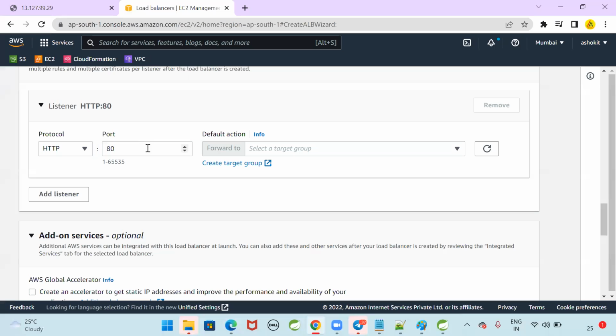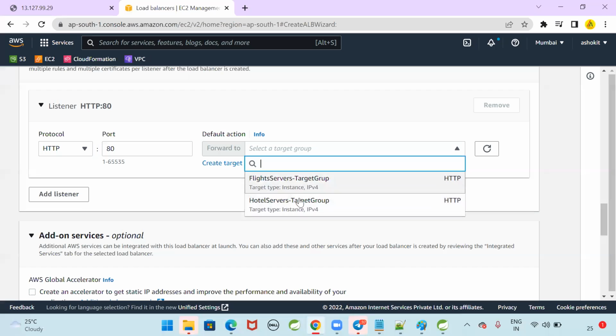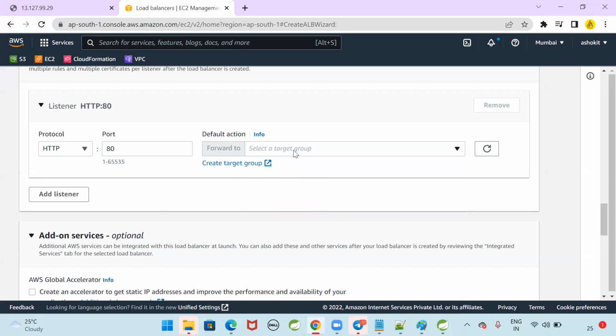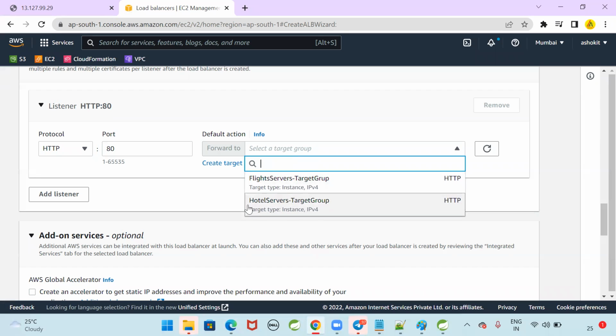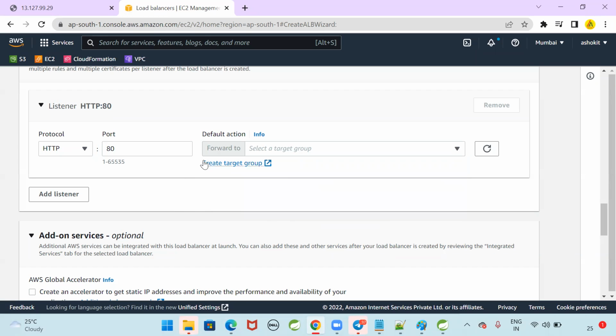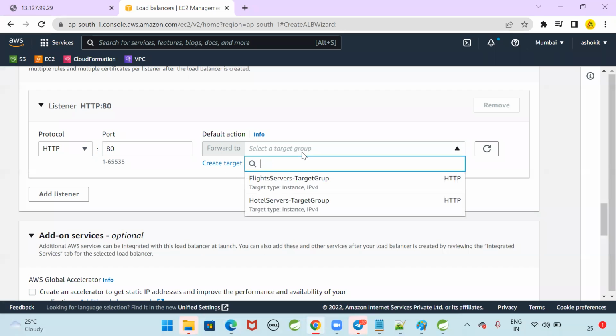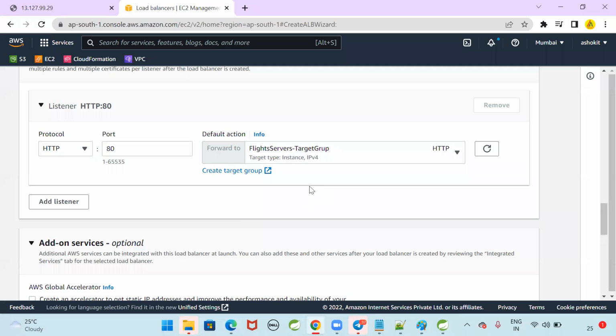Now here, this load balancer should forward the request to which target group? How many target groups are available in our project now? 2 target groups available. One is the flights target group, another one is the hotels target group. So what is this forward to? Whenever a request comes, by default, it should forward the request to which target group? That is the default action it has to perform. I'm setting the default as flights target group. Got my point? That means whenever you send a request to this load balancer, by default, it will forward the request to flights target group.